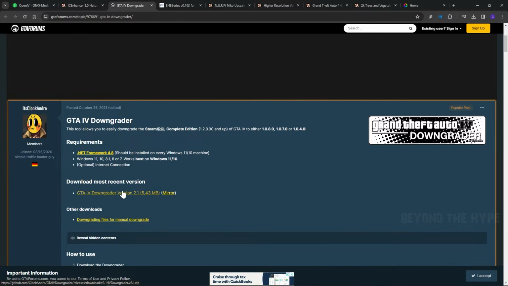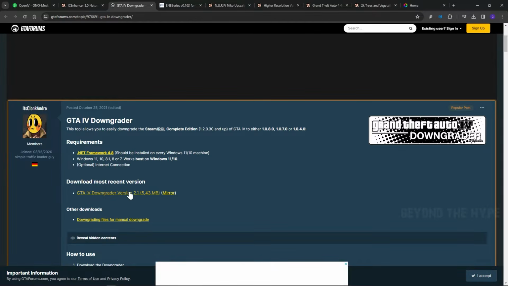This is the recent version. Here's a mirrored link in case this one doesn't work for you. What you will also need is .NET Framework 4.8. Don't worry, everyone should have this already installed, and if you're unsure, then just download it and install it again. It's not going to hurt your computer in any way, shape or form. And also optional is an internet connection. So if you don't have that, then you can download this as well as the downgrader by using Magic.